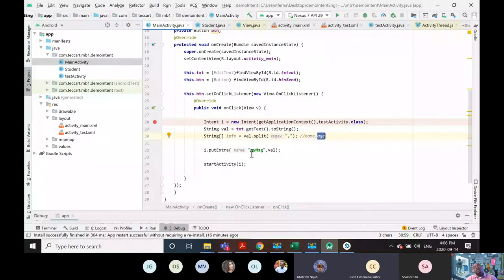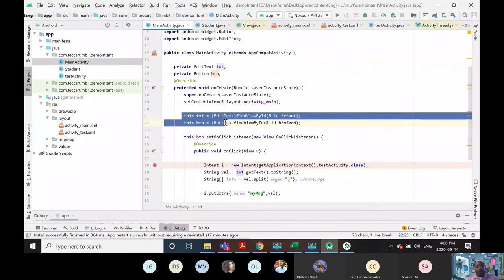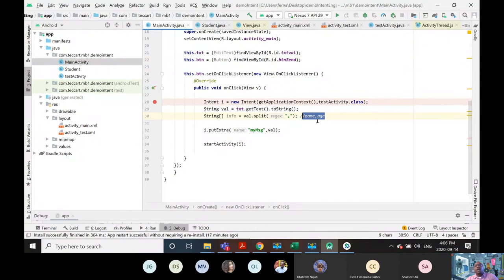I'm doing this just because if not, I would have to modify my user interface. Add another text box, one for the name, another one for the age. I would have needed to add another variable here, to add some code here, and it's not necessary if I know that I'm going to enter the information in this format, and with split, I'm going to be able to get this separate from this. So that's the idea right here.